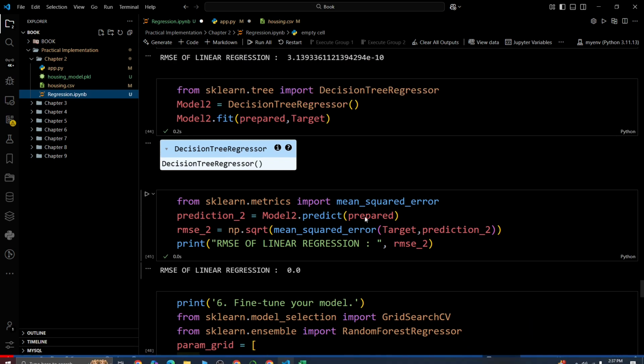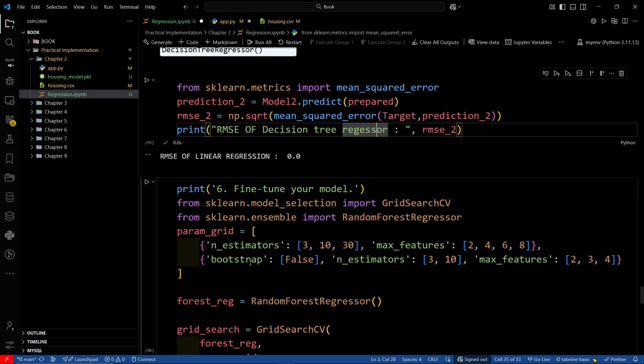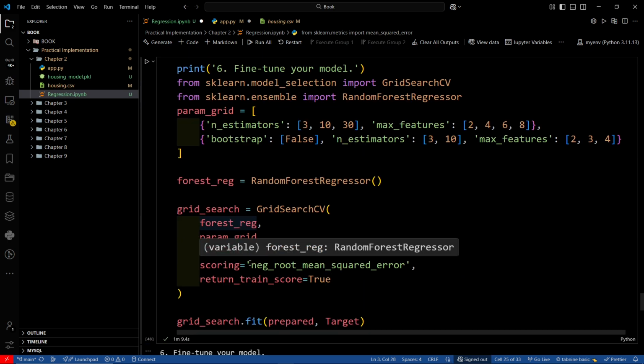Okay, after finding your best model, as we all know, our best model is the decision tree regressor in this case. And now you have to tune your model. So for tuning, it will take a lot of time.